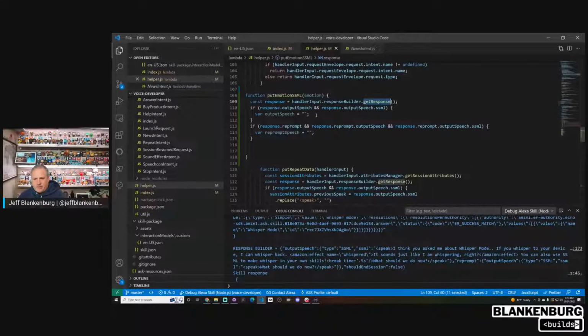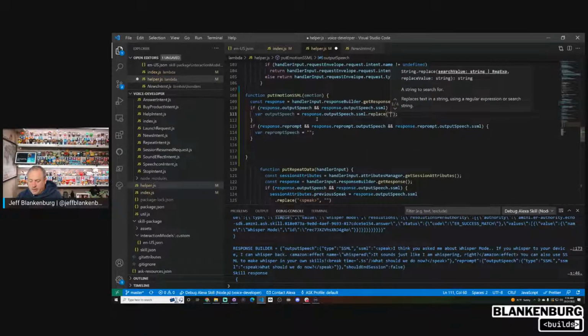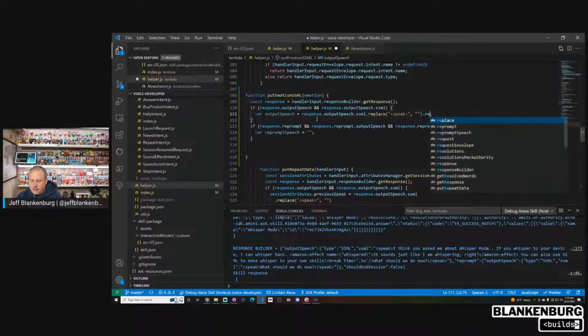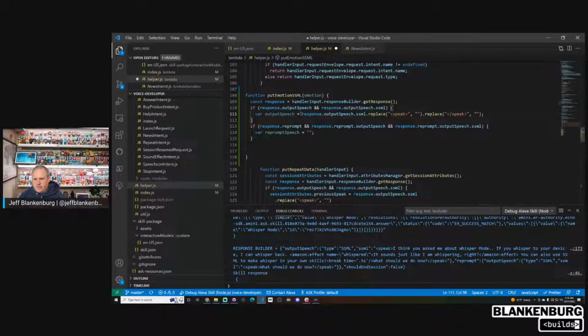We just need to wrap some things. So for putEmotionSSML, I think we can do this. So var outputSpeech is going to equal this. And then we're going to take some replace liberties, and we're going to replace the opening speak tag with nothing. We're going to replace the closing /speak tag. And that gets us the value that we want. And so we should be able to do the same idea.